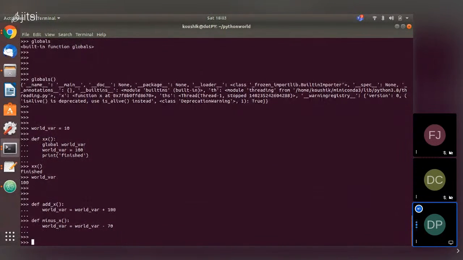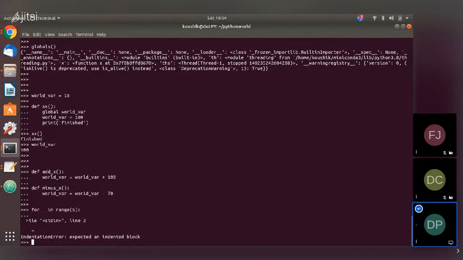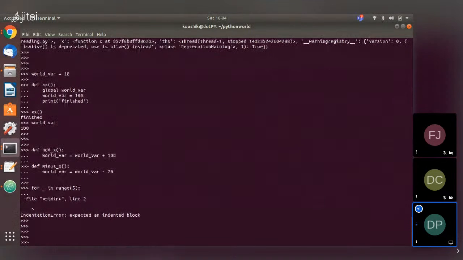Now you create a thread, something like this: for underscore in range 5, t1 equals to th.Thread, we have add. Oh, biggest mistake I did. Sorry, I made a mistake.